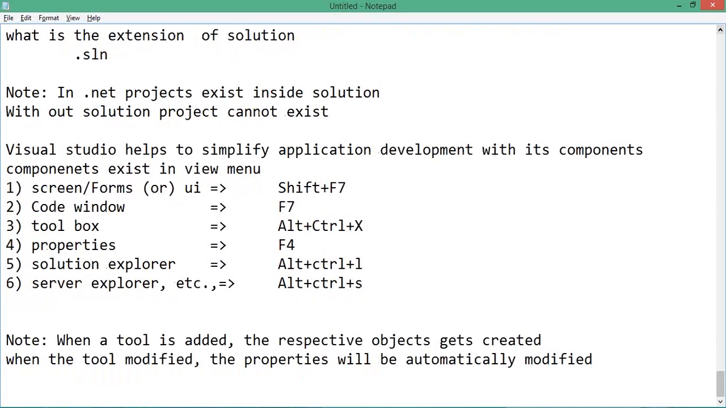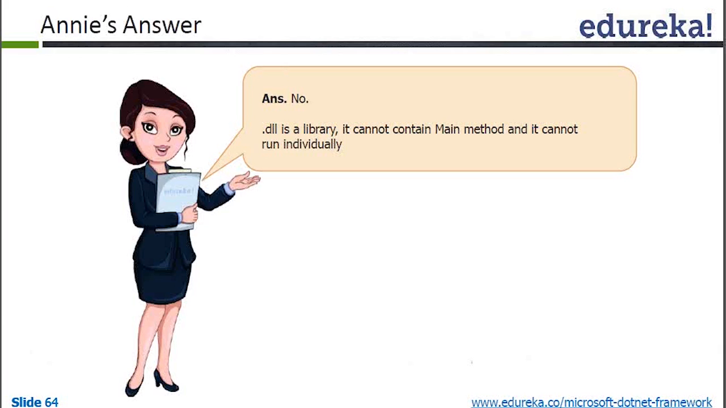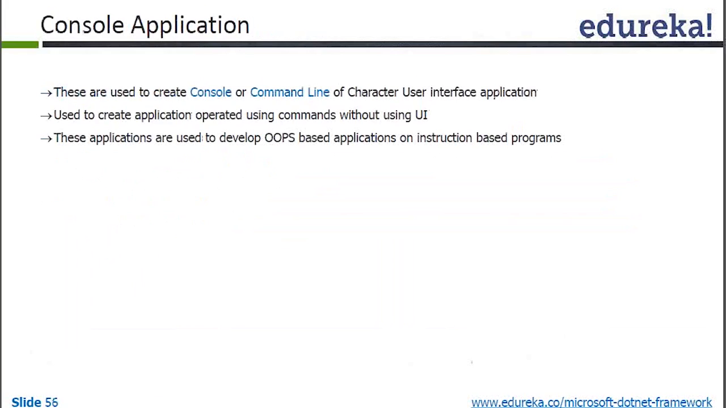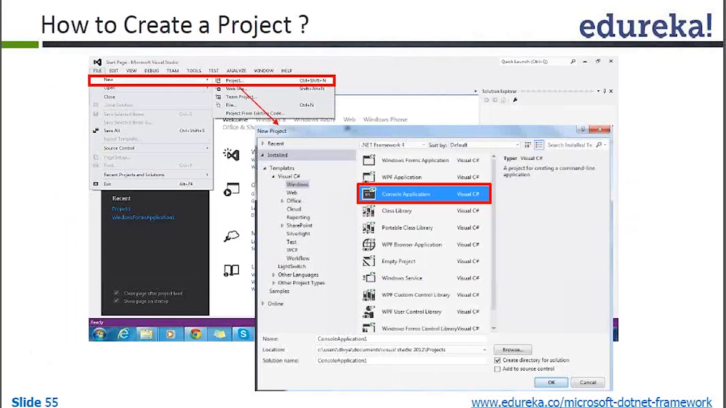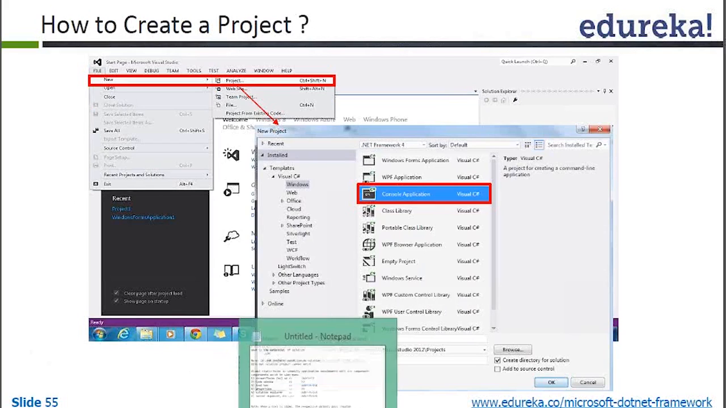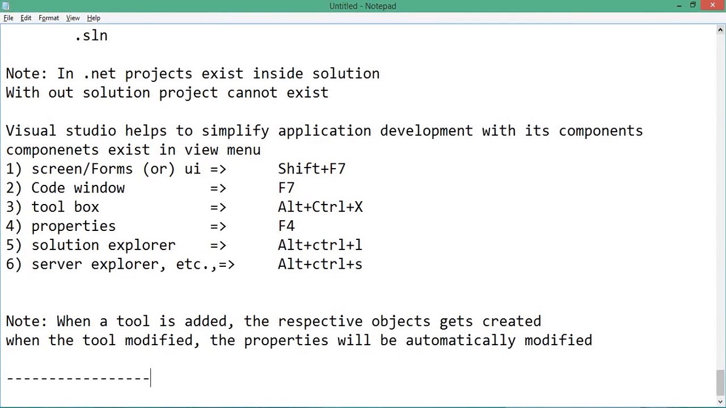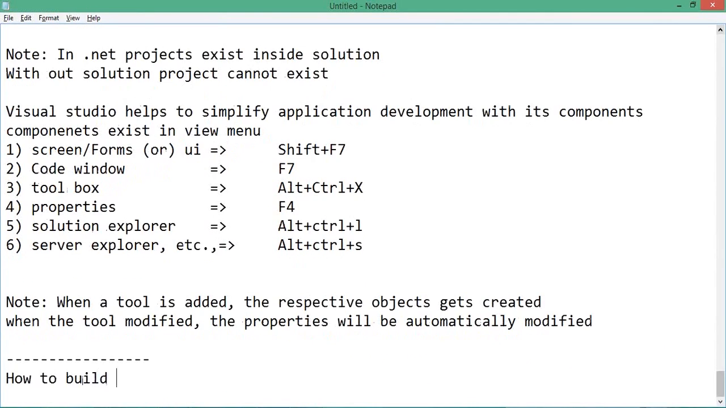Okay, so when you make any changes in the tools, the respective properties will be automatically modified. We have seen different parts, and also how to create a project and how to create an application. Let's see how to build the application.